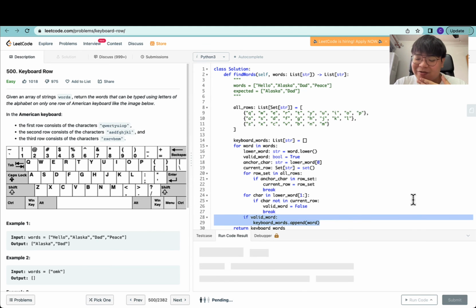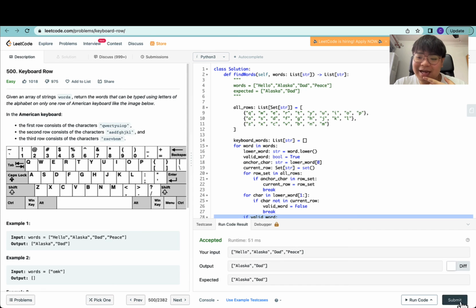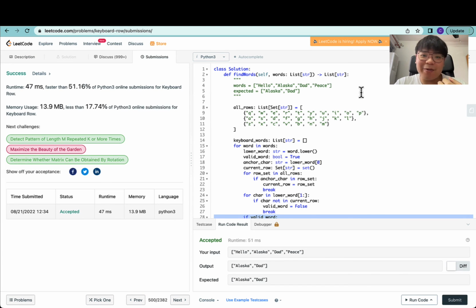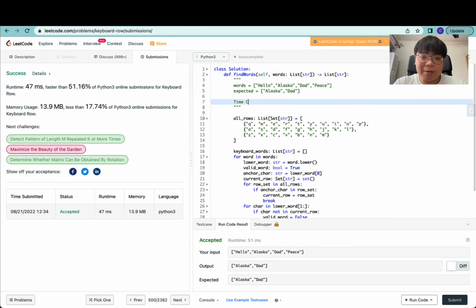Looks great. Let's run this against the sample test cases. And let's submit this. And there we go. So let's go through the time complexity.